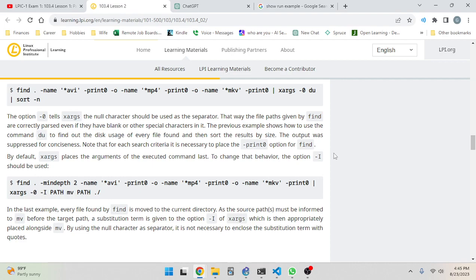The previous example shows how to use the command du, which I do not see. Oh yeah, here it is. Here's du, to find out the disk usage of every file found and then sort the results by size, which would be nice because I don't have a lot of space on my computer, not my home lab, but my computer I'm running this on. Well, I'm running Chrome on here in this case, so that would be great, and I could do that in my WSL, Windows Subsystem for Linux. The output was suppressed for conciseness.